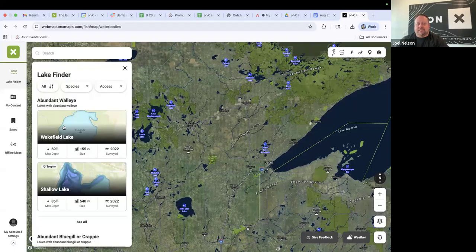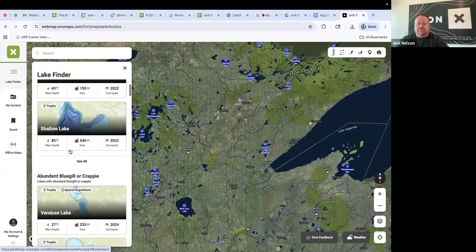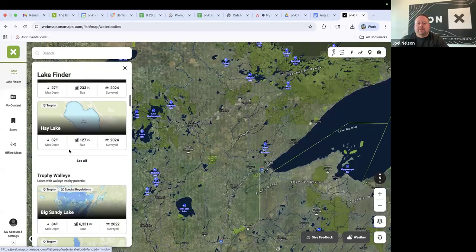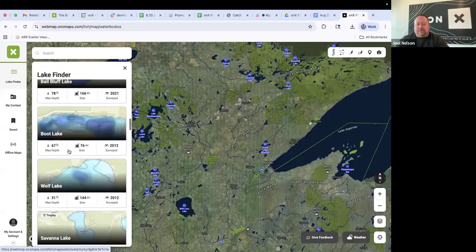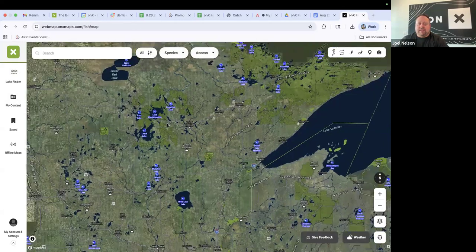It's going to provide suggestions. In this instance, it says abundant walleye lakes. These are lakes that have been surveyed to have lots of walleyes in them. Abundant bluegill, crappie, trophy walleye, other lakes in the area that you may want to target based on whatever criteria you're searching for. So Lake Finder provides you with a lot of different examples. And again, it is zoom area dependent.